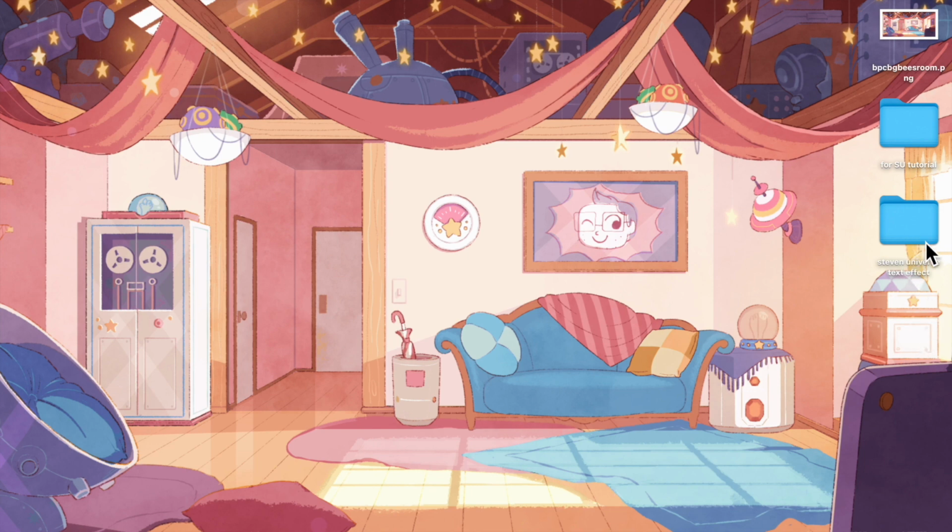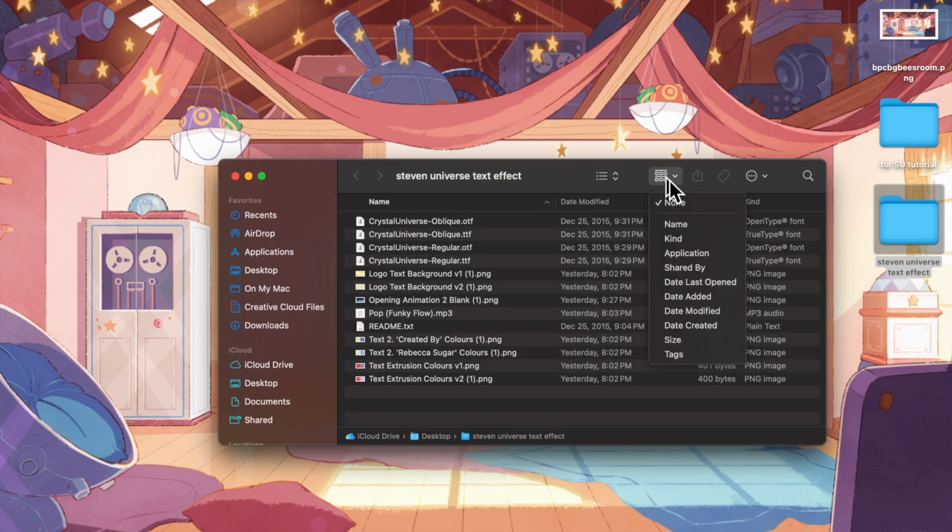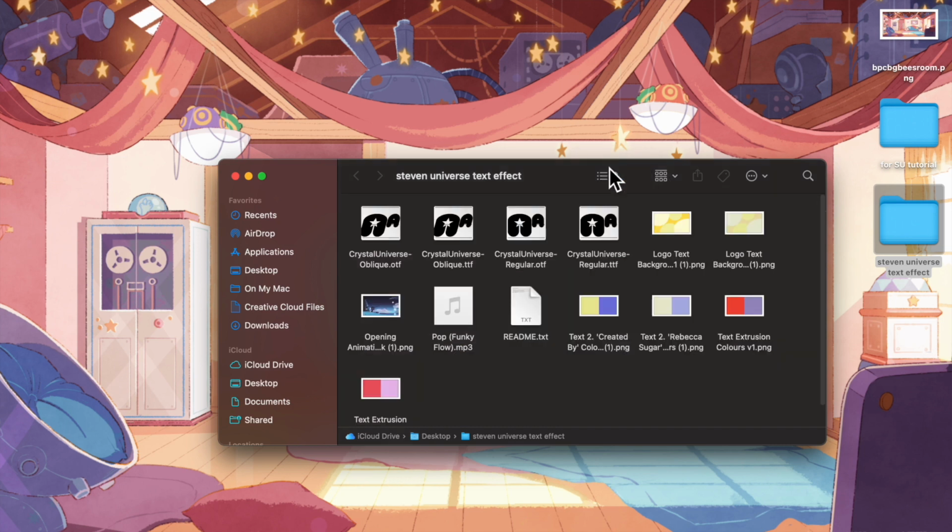So before we open a new document in Photoshop, there's a folder I created with some tools we'll need. This folder includes the Steven Universe font / Crystal Universe font, color palettes, and reference images, and that'll all be linked down below.